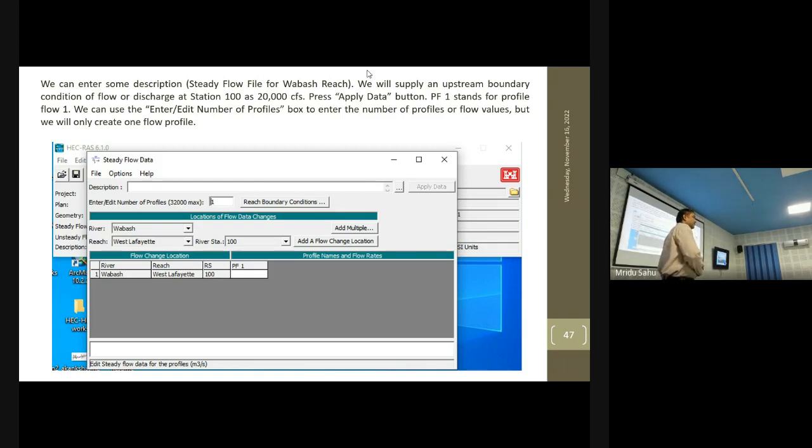So this thing you have given, you have chosen only one profile, you can change from here also. Okay, 2, 3, 4, 5, up to 32,000 profiles you can give. 32,000 times you can feed the data and run the program. At this flow, what is going to happen? So we have given only one for simplicity. Apply data. Press apply data.